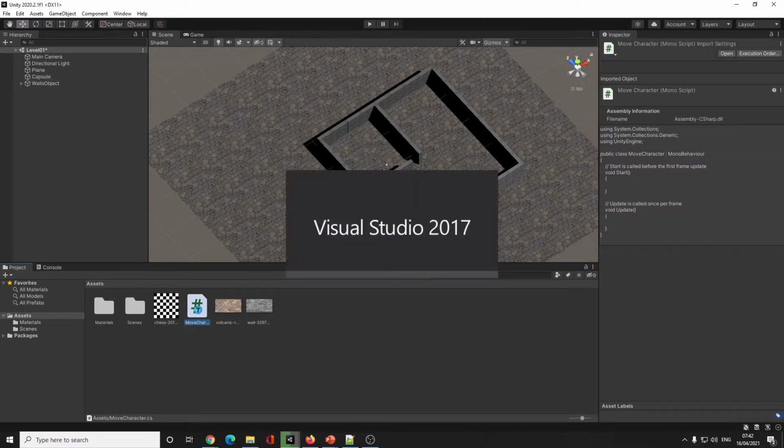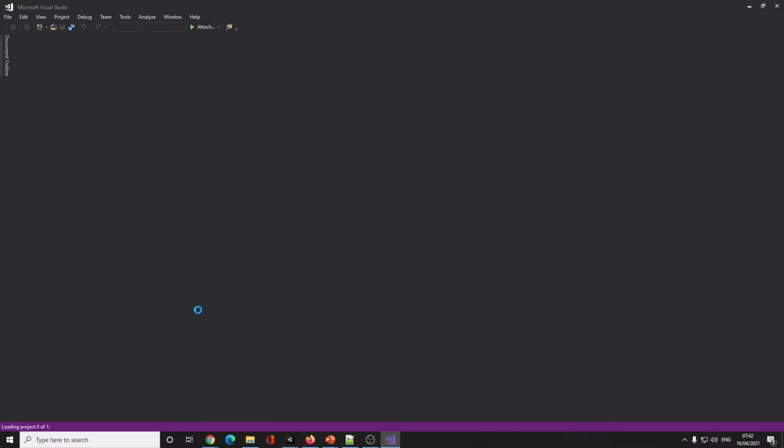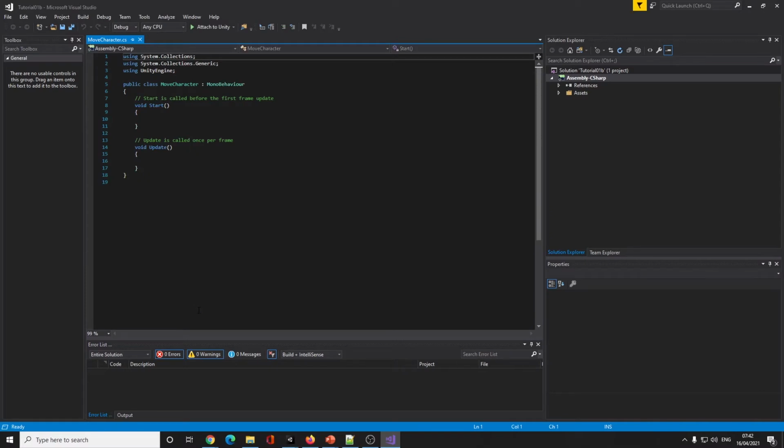Now my version of Unity is being set up for Visual Studio 2017, but it will work just fine in 2019 or whichever else you're using. So you can see in Unity it's now given us some library files, it's got a start function and it's got an update function, and as it says there, this will get called every frame that your game is running.